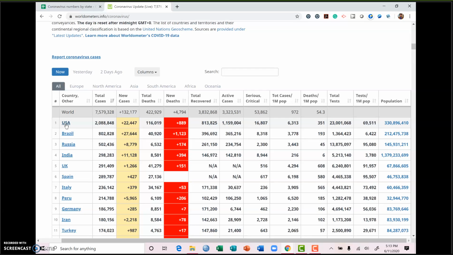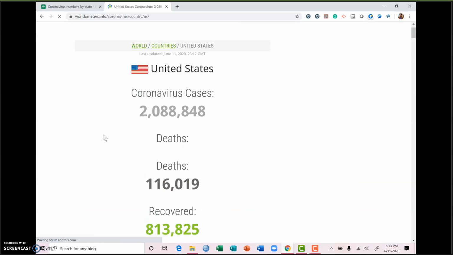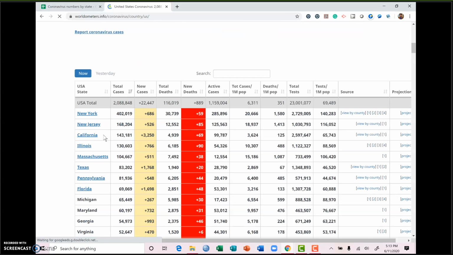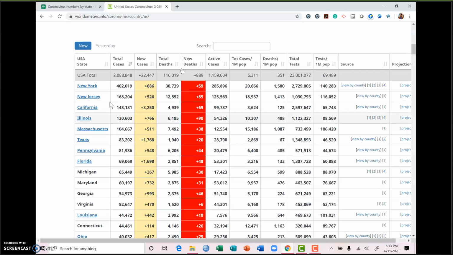You can also click on the country. So here I'll click on the USA, and it'll show you cases in the US and number of deaths. And then if you scroll down, there's a table that has all of the cases in each of the states. And some of these you can also sort, and it has many of the same features as the country level data.